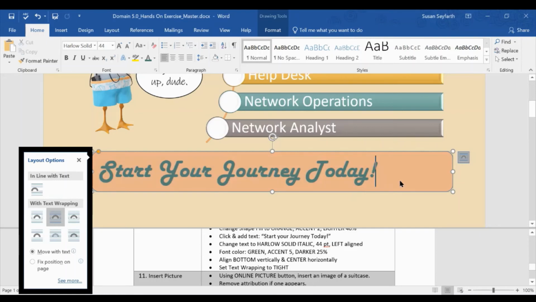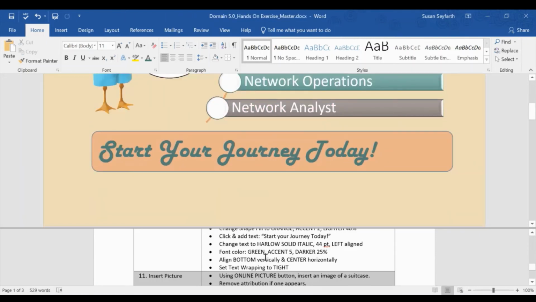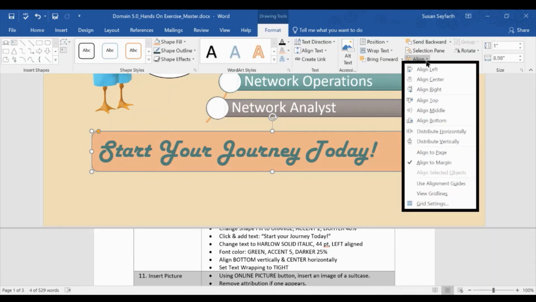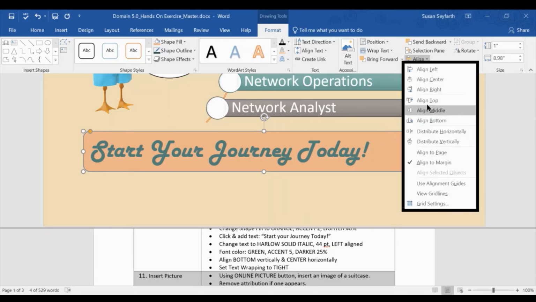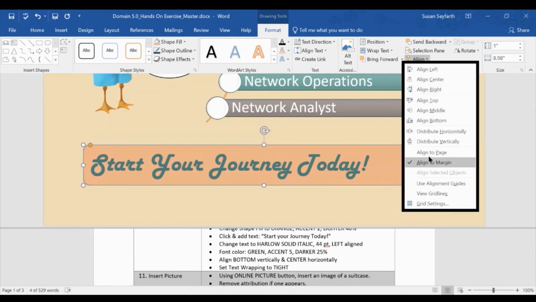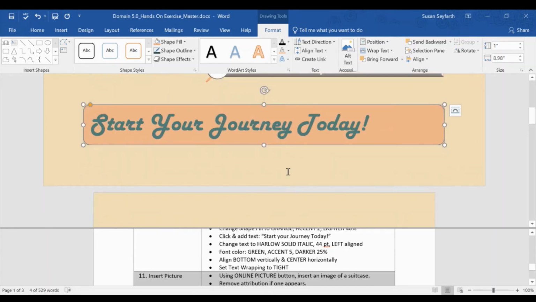Okay. So that's my bottom shape. Oh, and I forgot to align it to the bottom vertically and center horizontally. So I'm going to click on my shape, Drawing Tools, Format. Let's go to the Align button. I'm going to align it to the center of my page, and I'm going to align it to the bottom of my page. And remember, because I had Align to Margin selected here, when I said Align to Bottom, it's respecting my 1 inch of space at the bottom of the page right here.